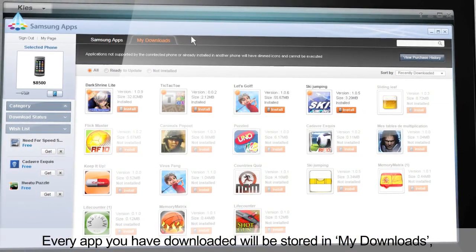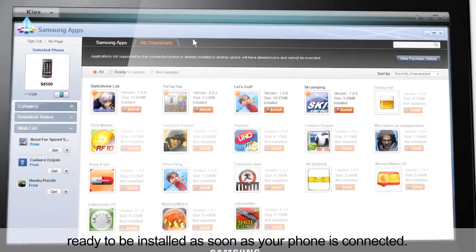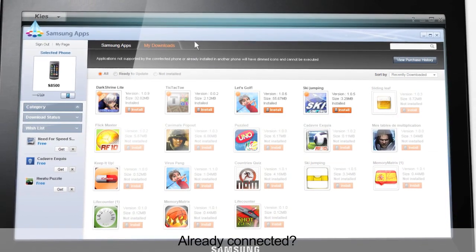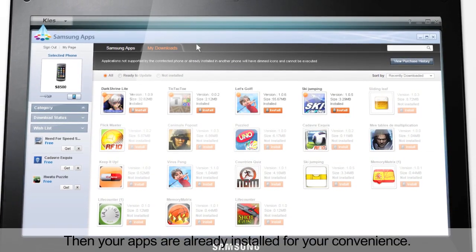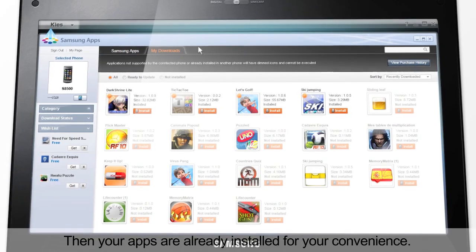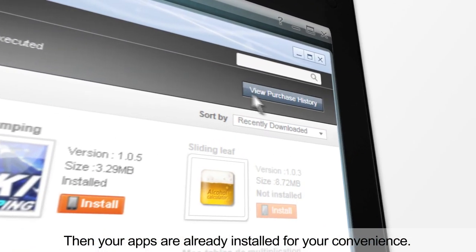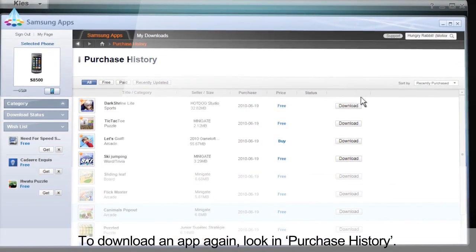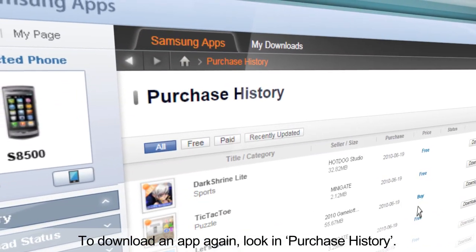Every app you've downloaded will be stored in My Downloads, ready to be installed as soon as your phone is connected. Already connected? Then your apps are already installed for your convenience. To download an app again, look in Purchase History.